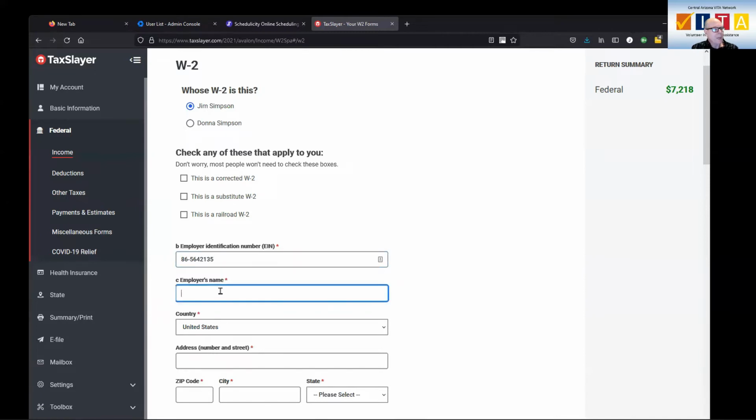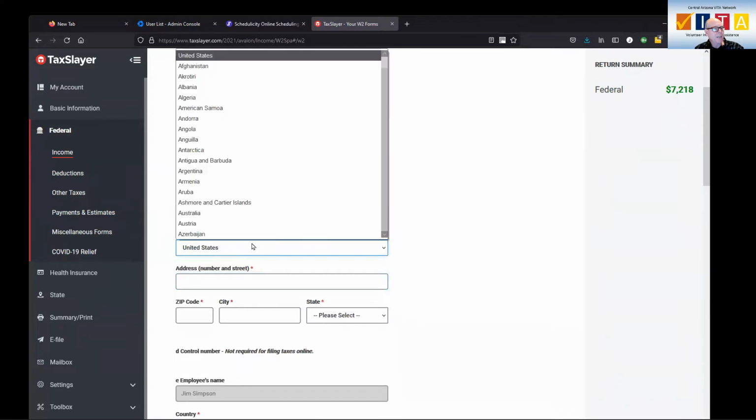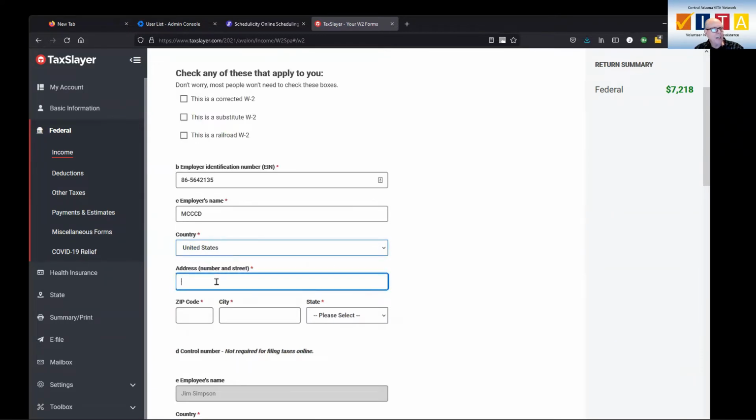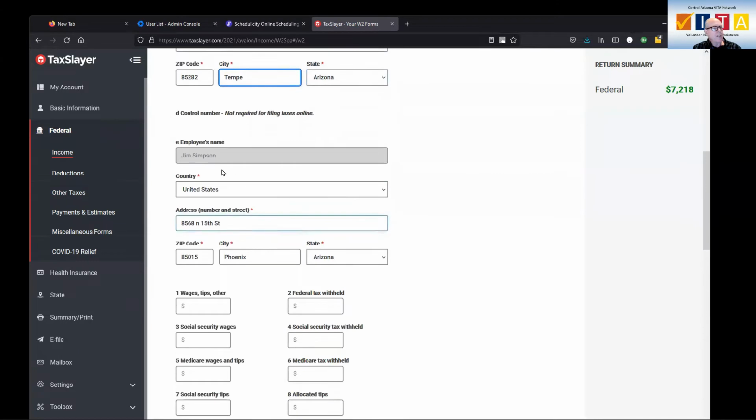Employer's name. I used to work for Maricopa Community College District, so I'll just say MCCD. United States is already filled in here. You got to have an address. I forgot where they were, 2654 West 14th Street. And I think they're in Tempe, 85282. So that fills in Tempe, Arizona. See how putting that in. So make sure all of those are required fields you're going to put in. Okay, so it should populate the employee's name because it has me, and it should populate my address in there.